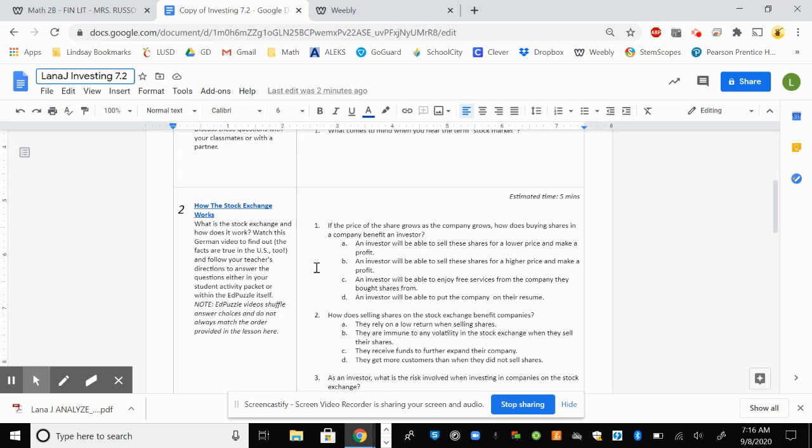Okay, here we are at the next one. How the stock exchange works. I'm going to read through the instructions and then we'll take a look at the questions. This says, what is the stock exchange and how does it work? Watch this German video to find out. The facts are true in the US too. And follow your teacher's directions to answer the questions either in your student activity packet or within Edpuzzle itself.